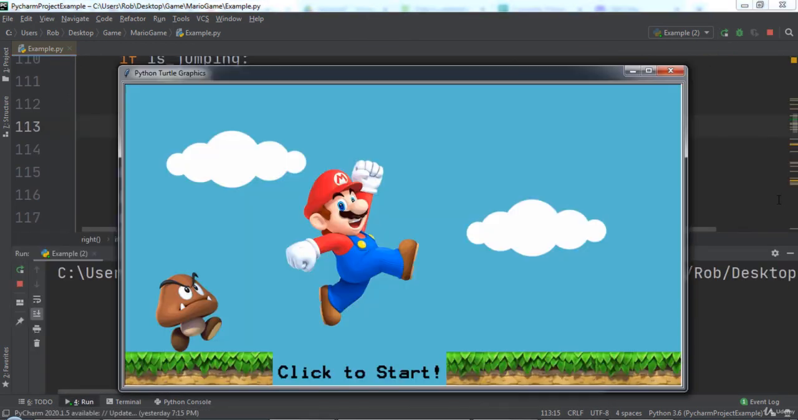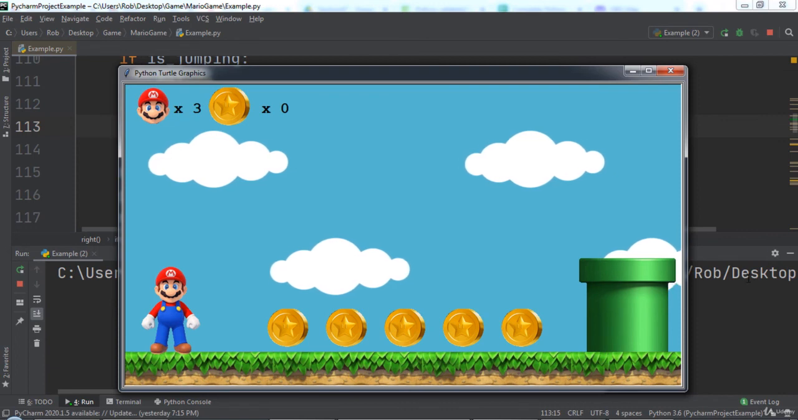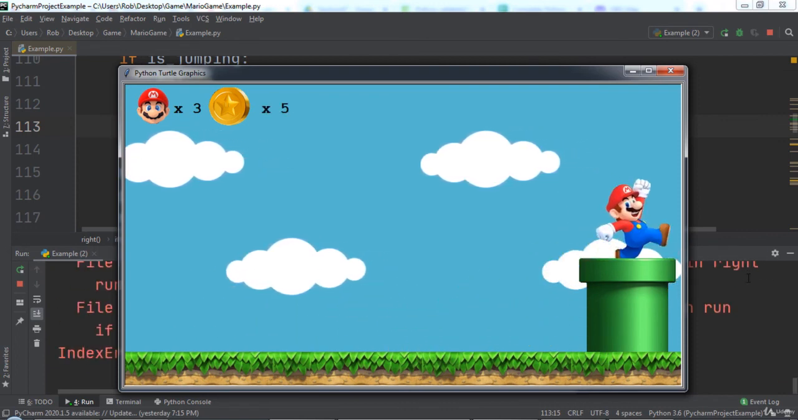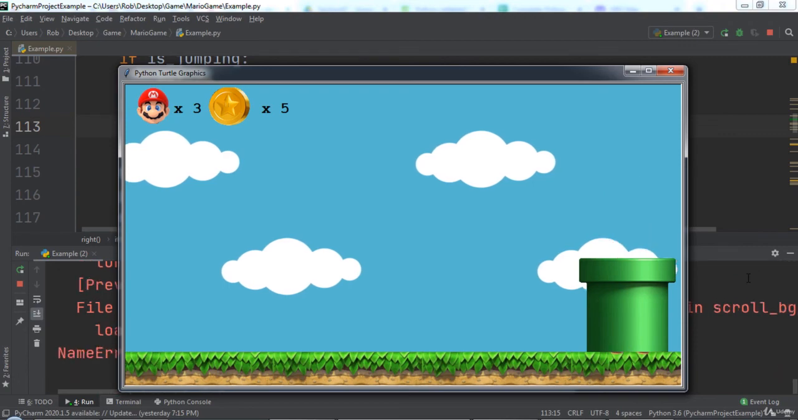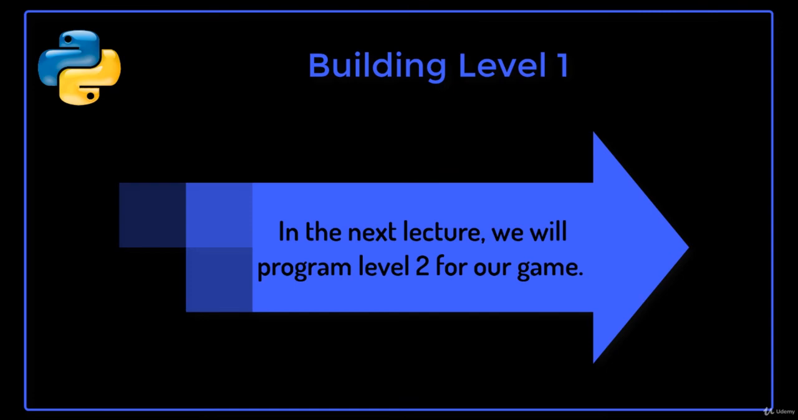Let's run the code. When we click the start screen, notice that level 1 for our game was loaded. We can move to the right to collect the coins, and then click up to jump into the pipe. Awesome work, our game is coming along great so far. In the next lecture, we will program level 2 for our game.